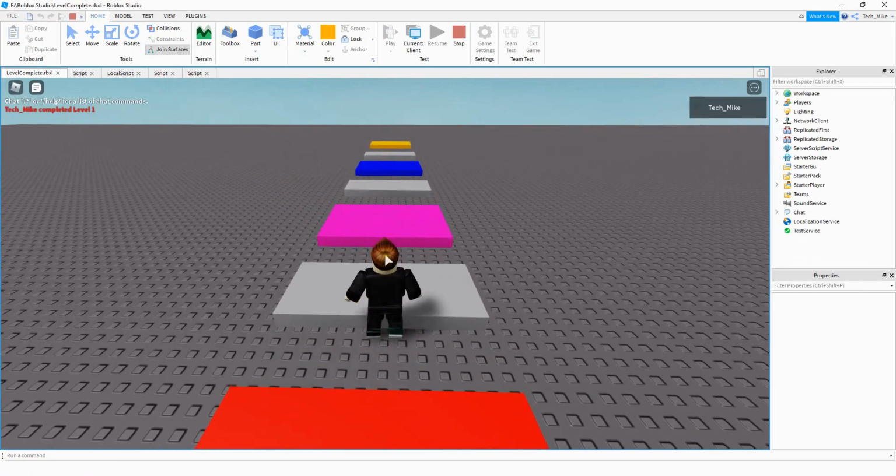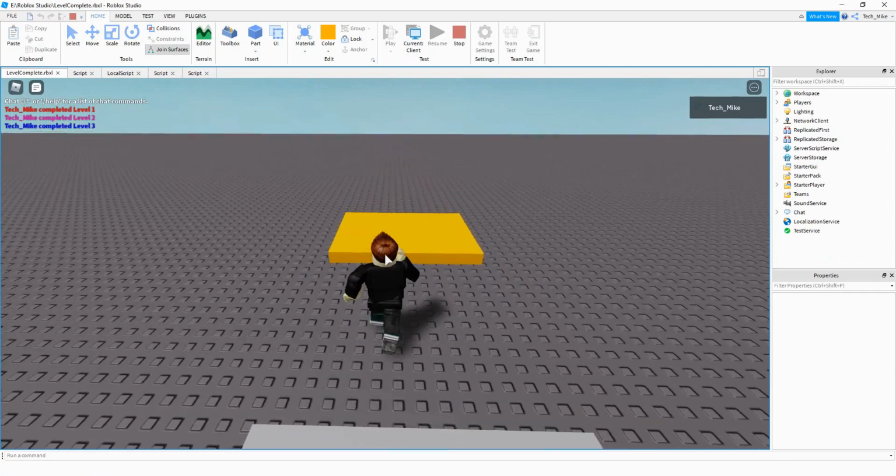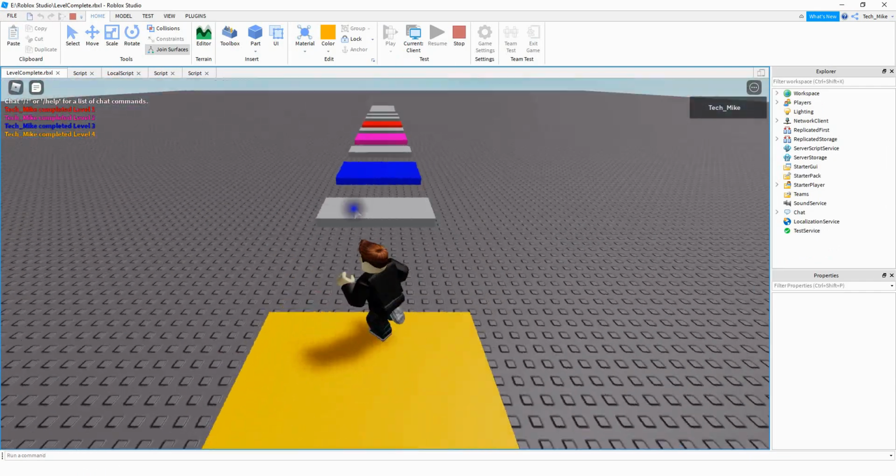Okay, so when I touch the red part, it's red. The purple one is purple. Blue shows up as blue. And then for yellow, it's yellow.